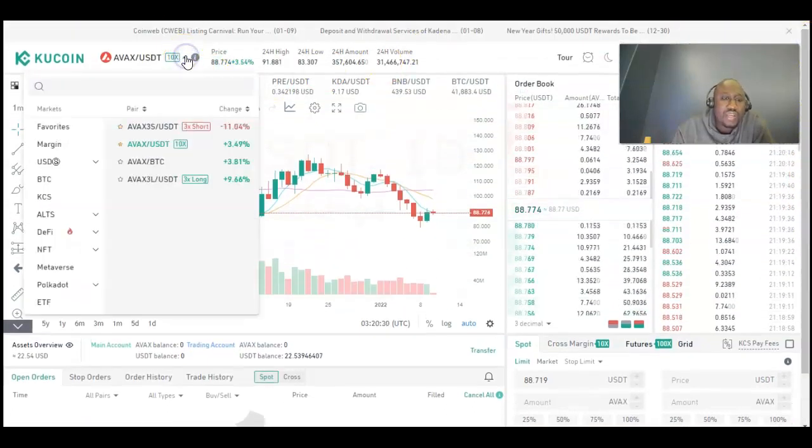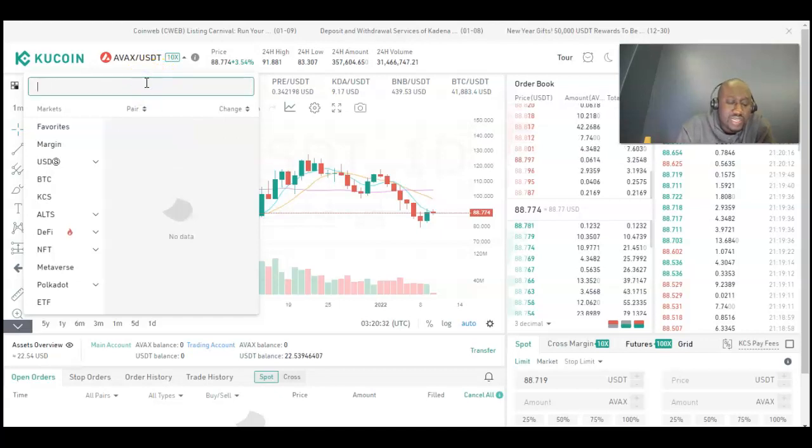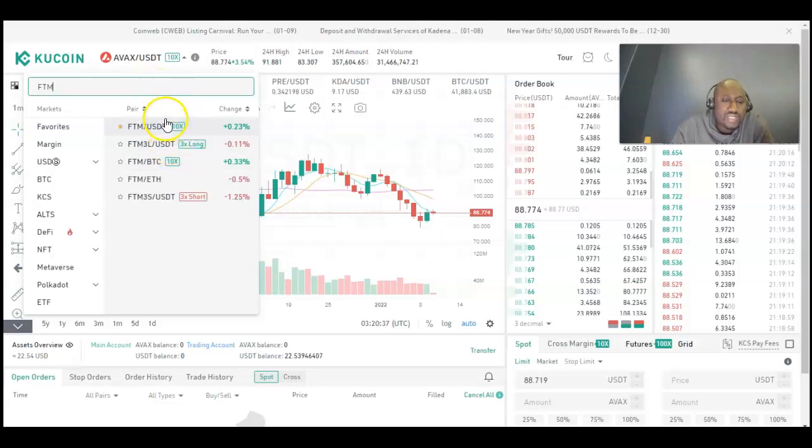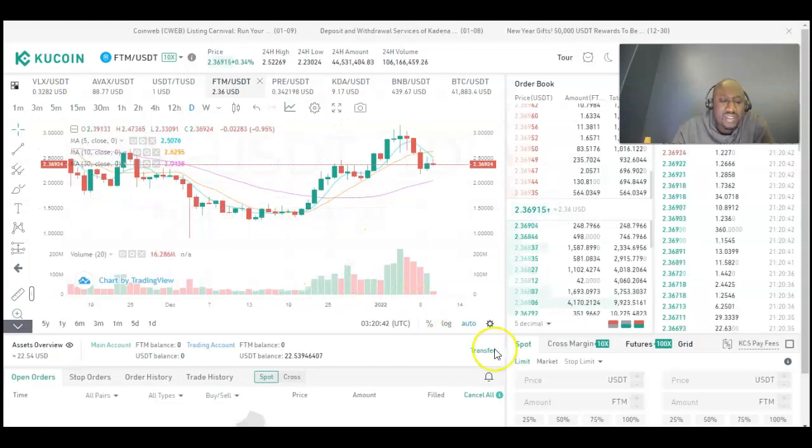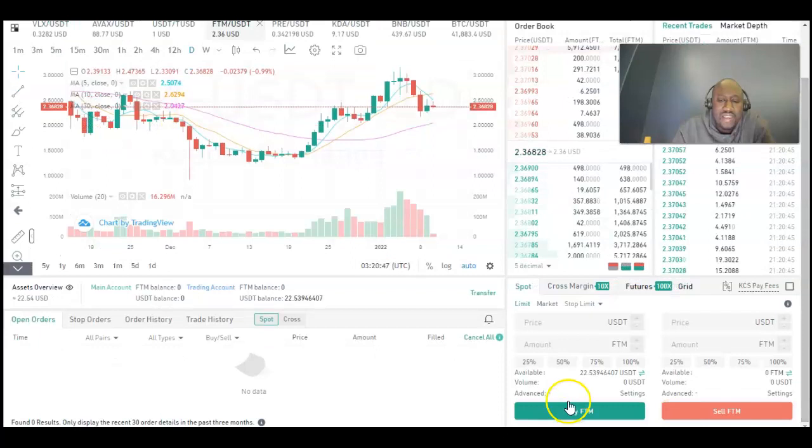Now I want to go up here again and try to buy Phantom, FTM. Okay, FTM, and I want the USDT. Alrighty, so I'm going to come out here. It knows that I have $22 because when I sold my AVAX, I already got the USDT here, and this is the actual price of Phantom. I'm going to just use the price that I see, and I'm going to buy 100% of it and buy FTM.